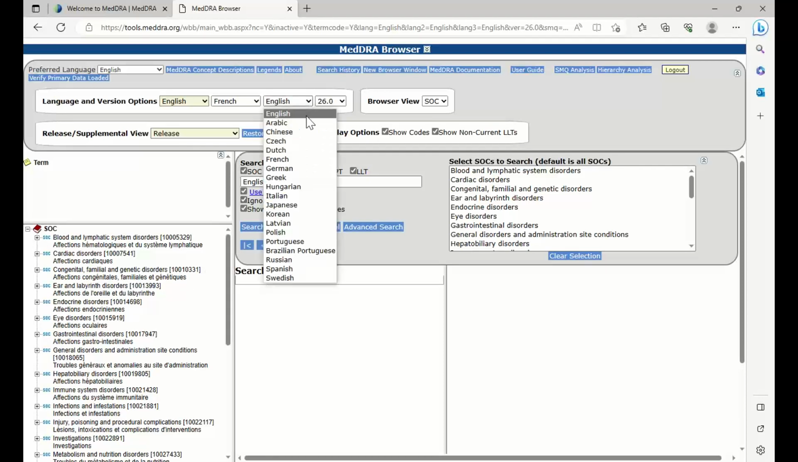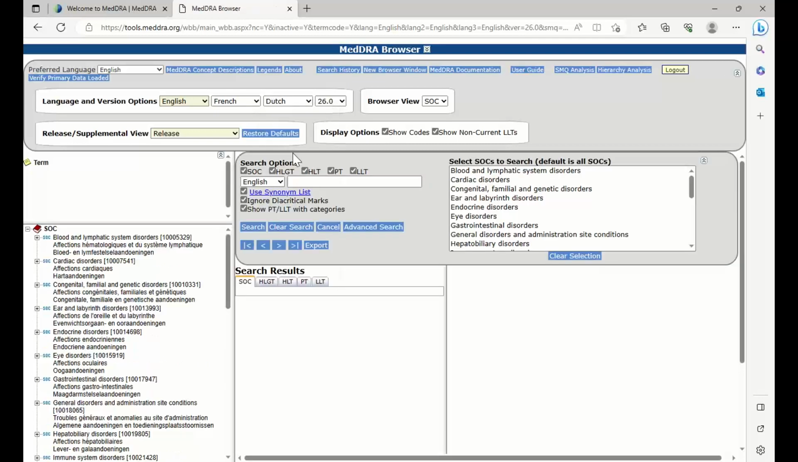The same is true if you want to see maybe a third language. We'll just randomly pick Dutch, right? So now you can see all 3 languages are showing in the left-hand side of the browser here, and when you search and everything. So it's just a nice feature that we have.